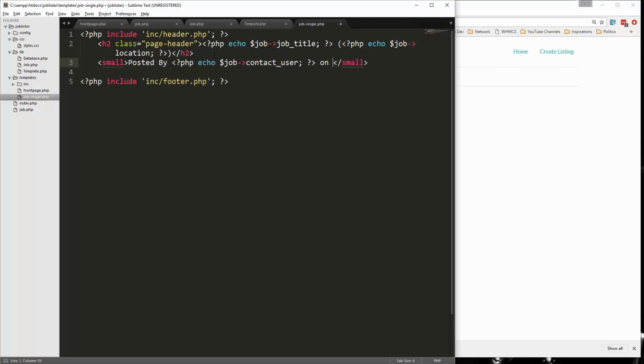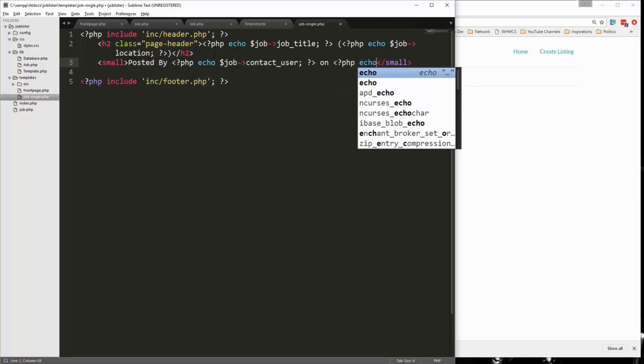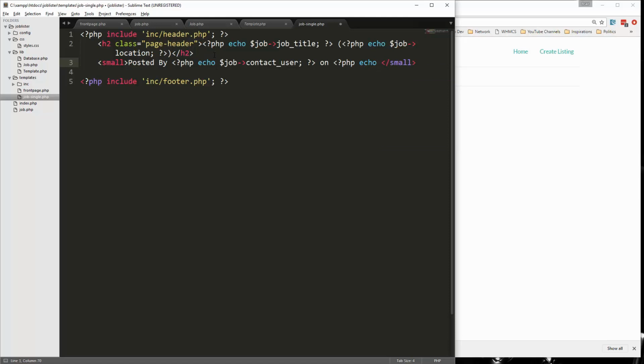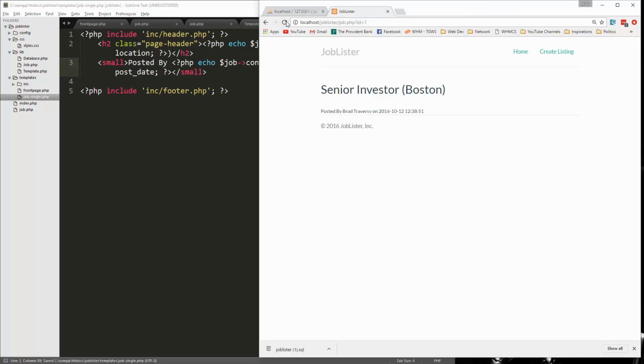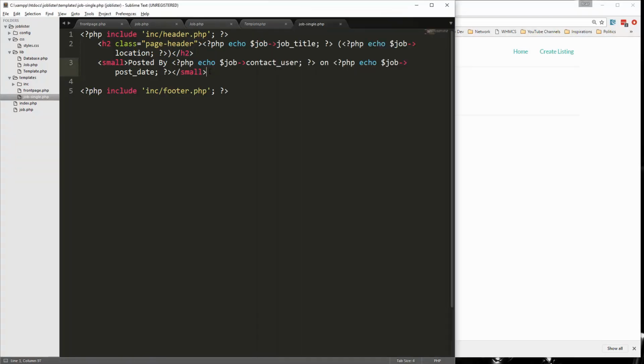And then we'll say on, and then let's echo the date, post date. Alright, let's save that. Okay, there we go. And then underneath the small tags, I'm going to put in a horizontal rule, and then a paragraph, and inside the paragraph we'll have the description. And I'm actually going to give this a class of lead.